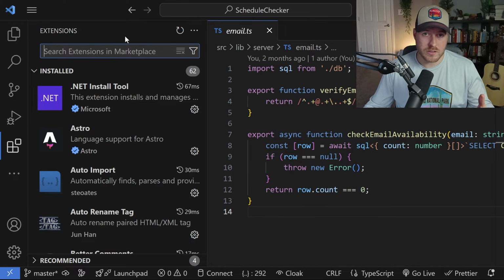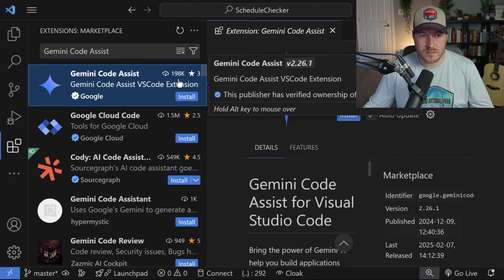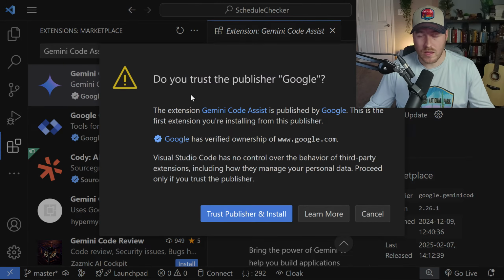Now we can go up to the top and search for Gemini Code Assist. The first option with almost 200,000 downloads is the extension that we want. We can also see that it is published by Google. So to install it, we just hit install. Now it's just making sure that we trust the extension's publisher, which is Google. And for me, I'm just going to trust them. I'll hit trust publisher and install.